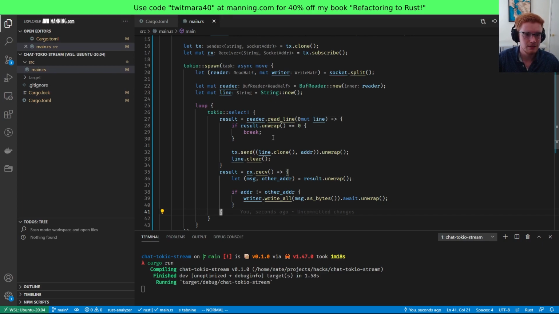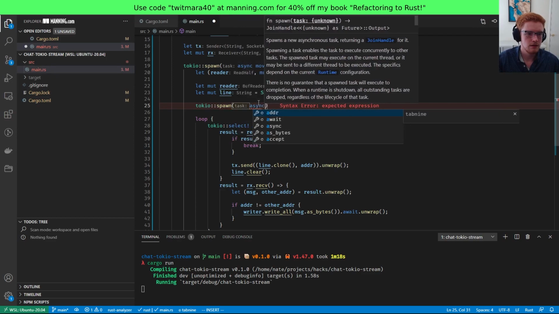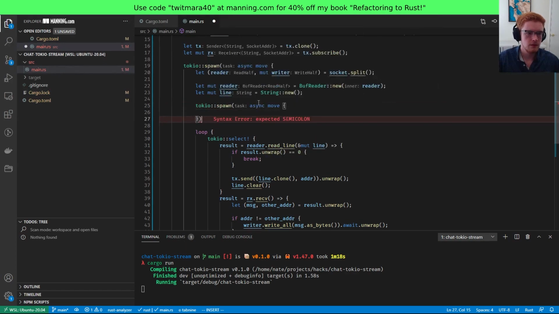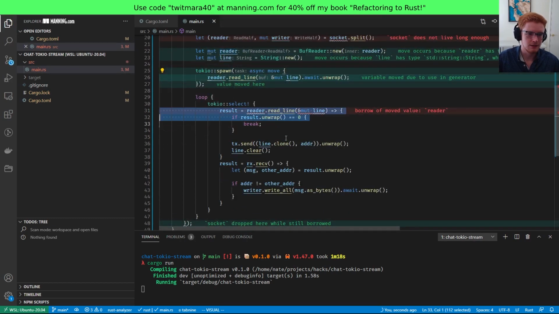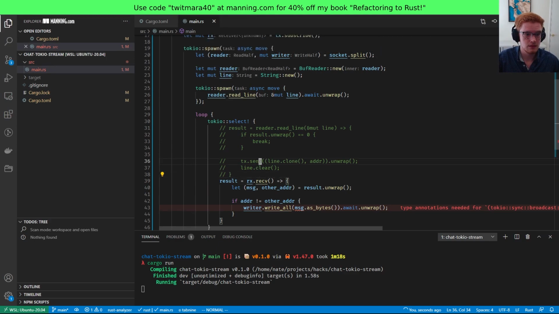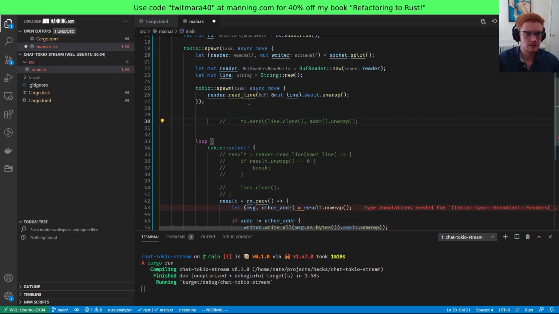So I can do it. Tokio spawn async move, and we'll just make this really simple. We're just going to put this one call in here, and that's actually going to invalidate everything because of type annotations.